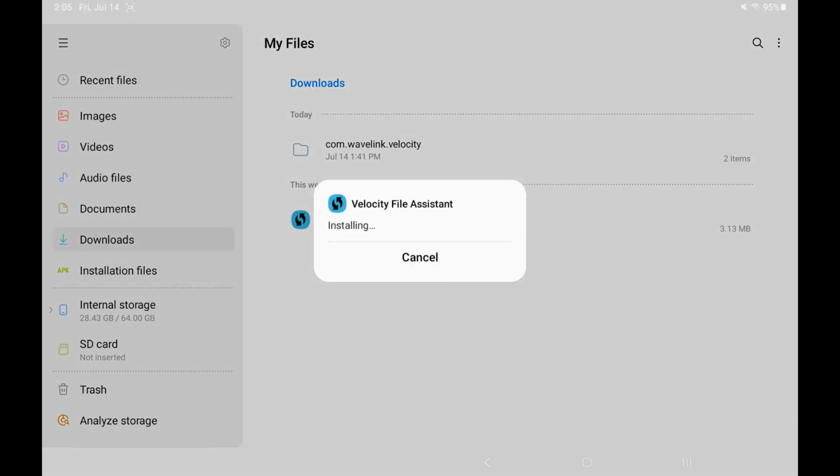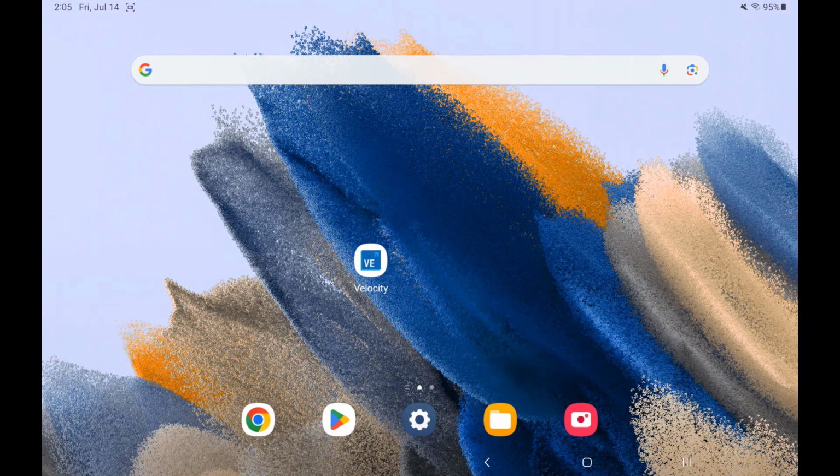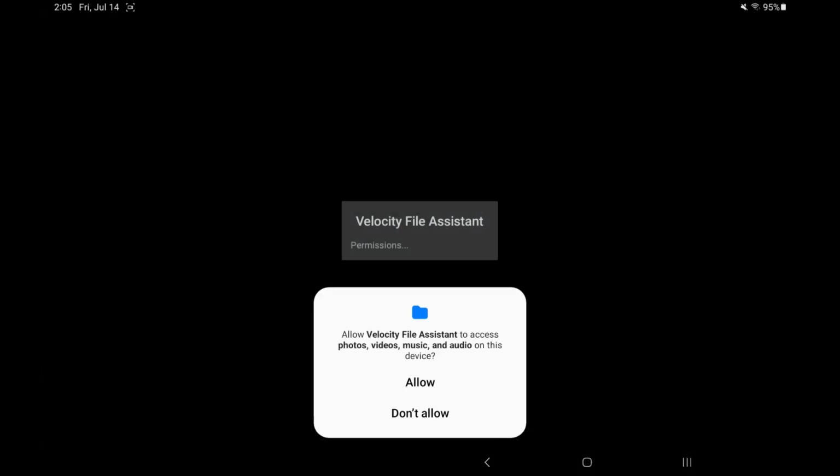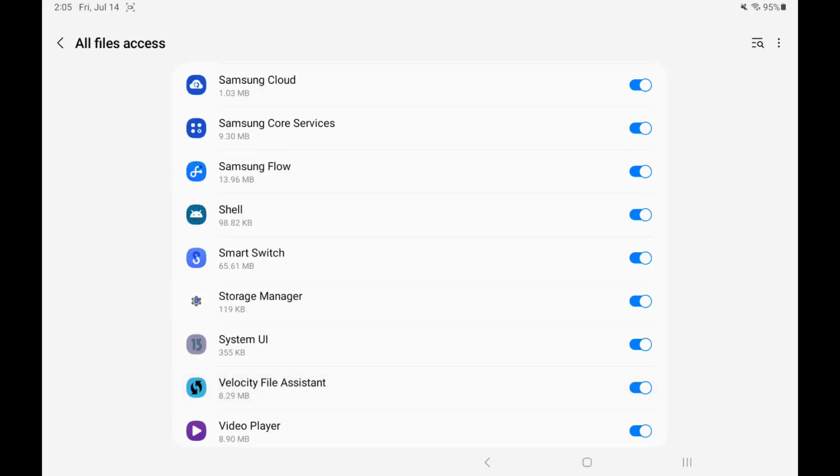File Assistant runs automatically each time that Velocity launches and copies the files from the source location to the destination location. The first time it runs, it asks for permissions it needs to access the files. Naturally, if you don't grant it file permissions, it can't move the files around.